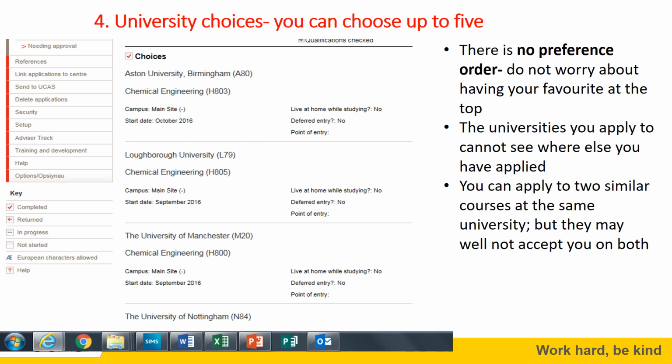Okay. Now, one thing people often ask me is, how do I choose my order of preference? And the answer is you can't. There is no preference order. So please don't worry about trying to get your choices into a certain order. I think it actually organises them in alphabetical order. It doesn't matter which one is at the top and which one is at the bottom of your 5 choices. They are all equal choices, and the universities you apply to cannot see where else you've applied.